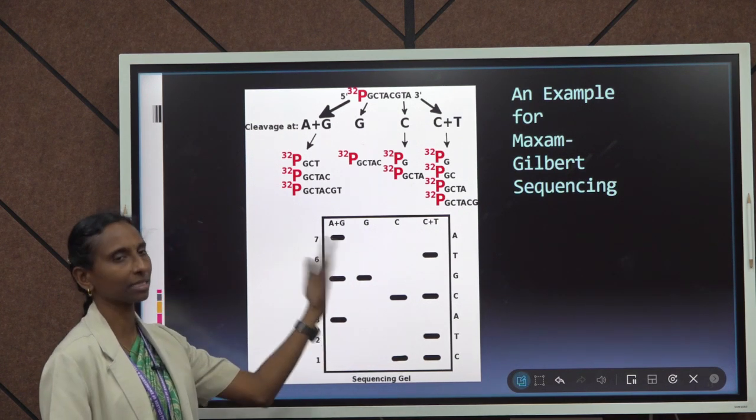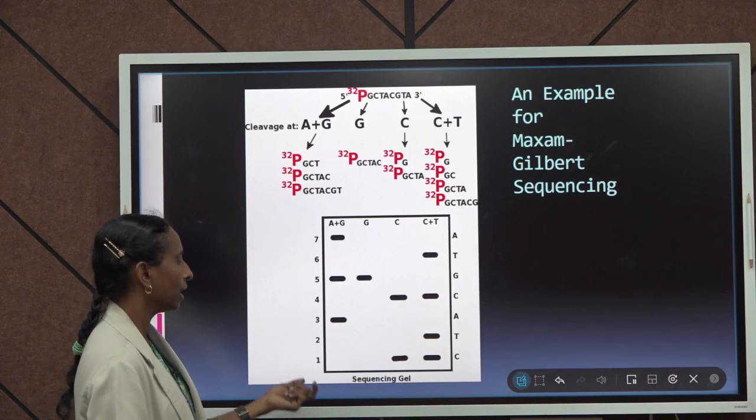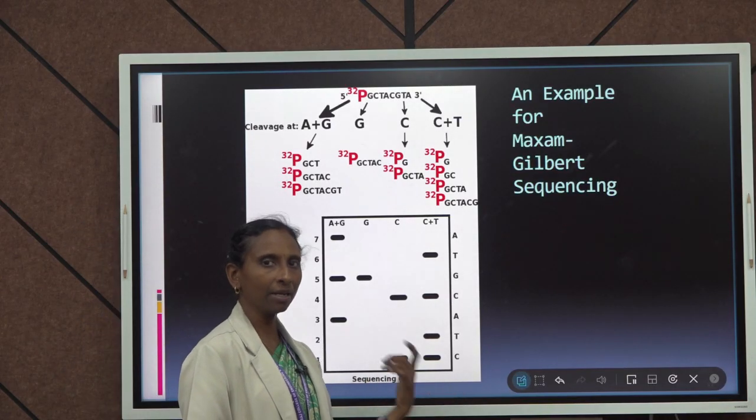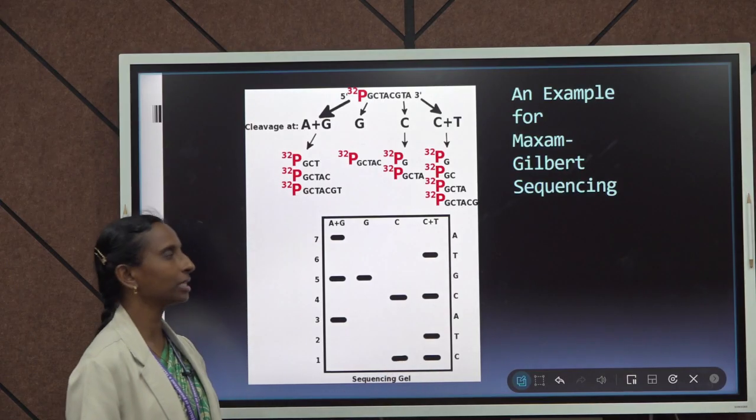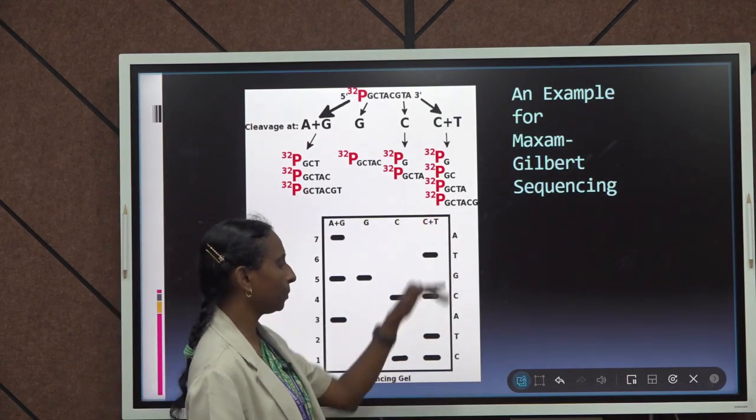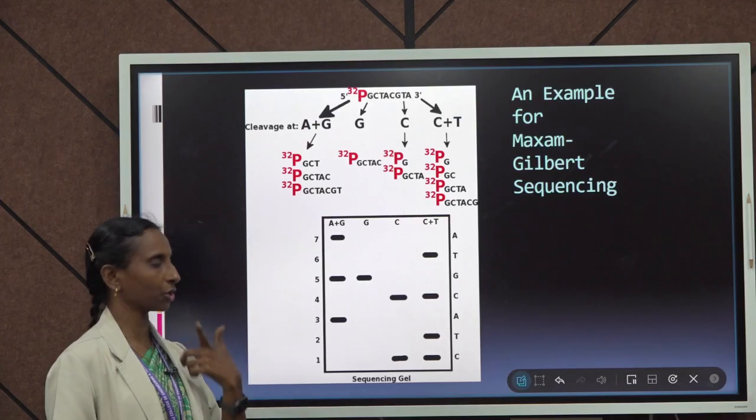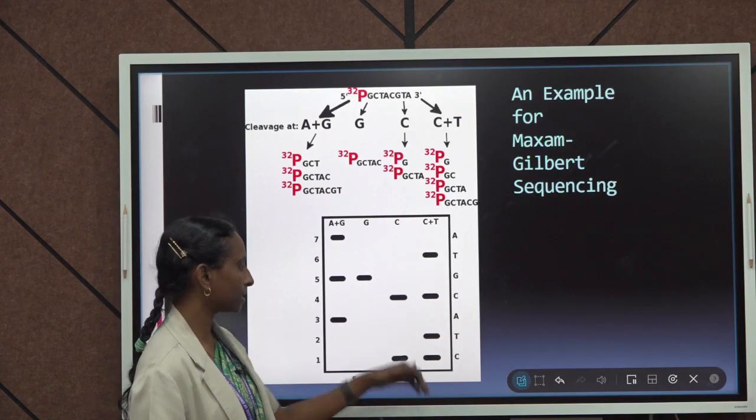Now, how to read this, how to find out what the sequence is. Please remember, always in the Maxam-Gilbert sequencing method, the sequence should be read from bottom to top, because the smallest fragment means the first nucleotide. So, let us start reading the sequence here.